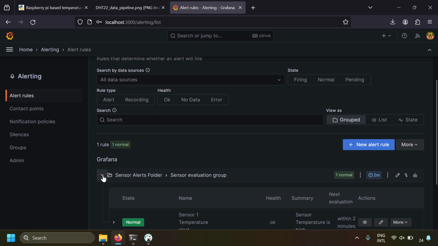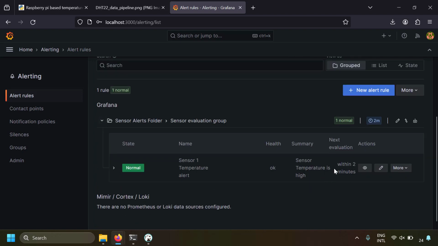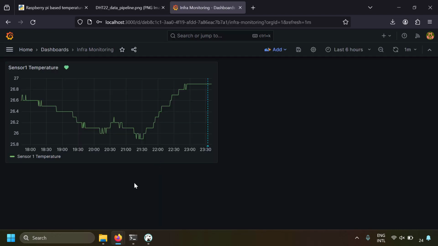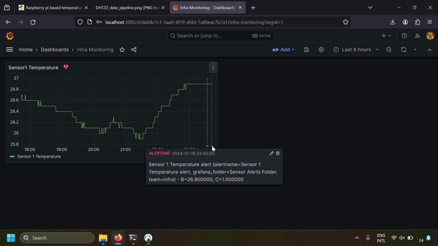Let's expand the alert rules. Here this is the alert rule, and within 2 minutes the alert rule will be evaluated. Since the temperature is obviously above 25, you should get an alert, and you should also get an email. Let's go to the dashboard. This is our infra monitoring dashboard. Let's wait for 2 minutes. And now, since our temperature has crossed the threshold of 25 degrees, you can see an alert annotation here.